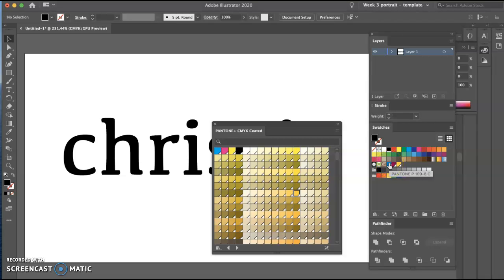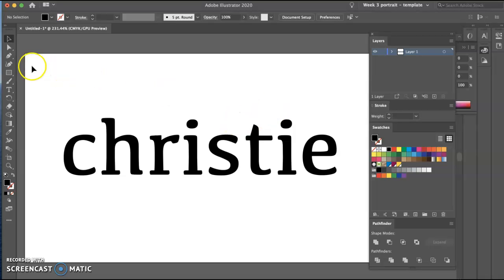Pantone P109-8C. Okay, so those are the 3 that I've chosen. I'm going to close out of this panel now. And so you might have colors already applied to your turkey. What you'll want to do now is simplify those colors.